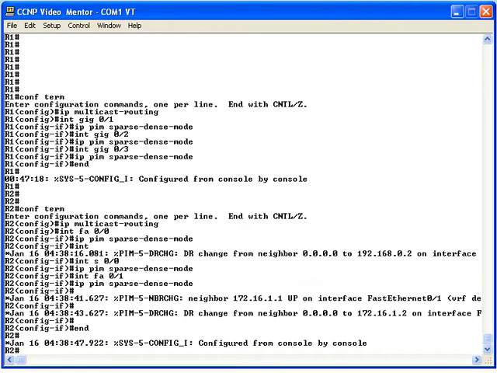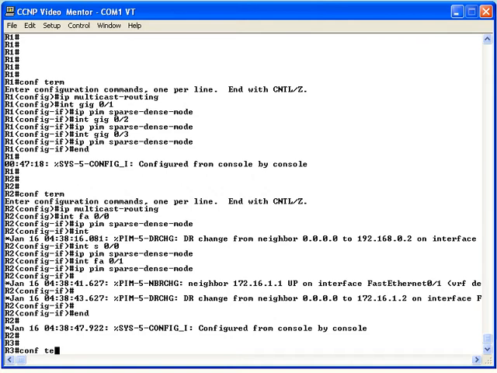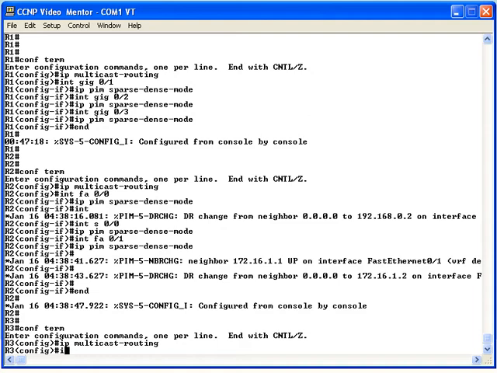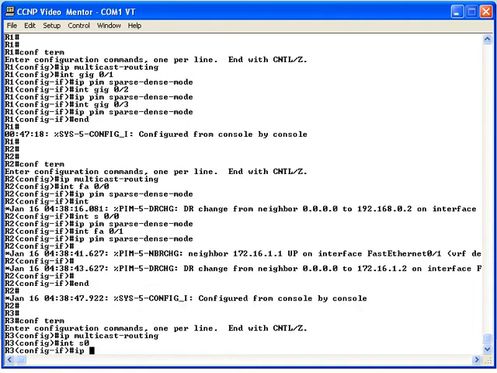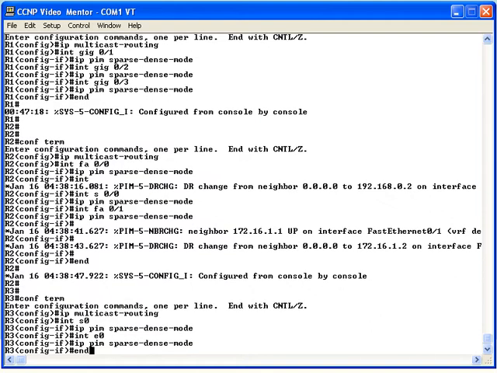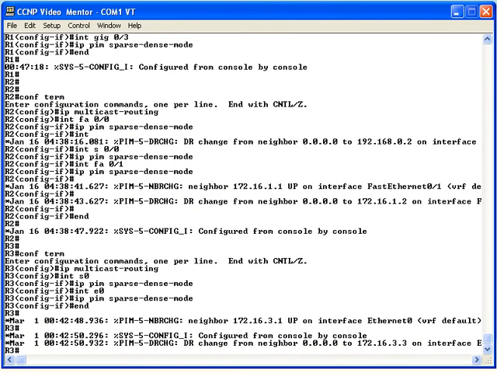Let's now move over to router R3 and do the same thing. Over on router R3, let's get into global configuration mode. Set up multicast routing globally. Then get into interface serial 0 and say IP PIM sparse-dense-mode. Run in sparse mode if a rendezvous point is available, and in dense mode if a rendezvous point is not available. We'll do the same thing for interface Ethernet 0. We'll set up sparse-dense-mode, and we have one more router to go.